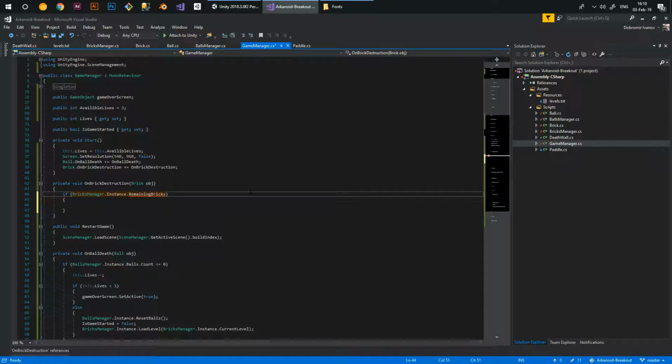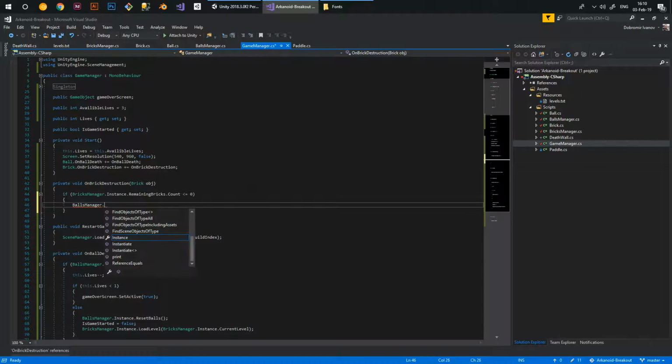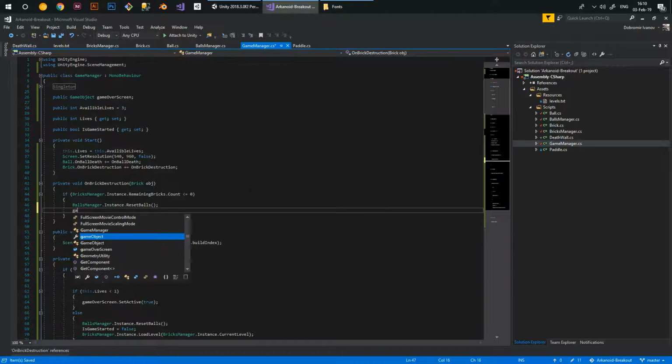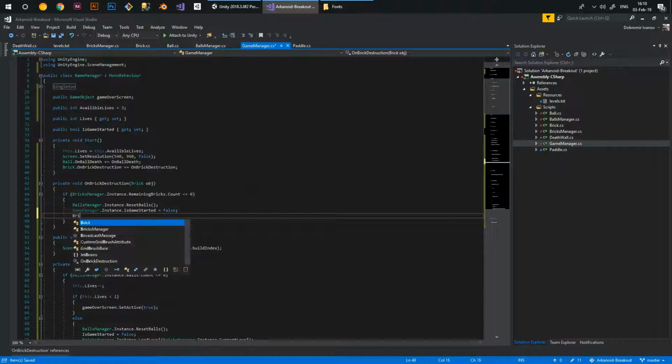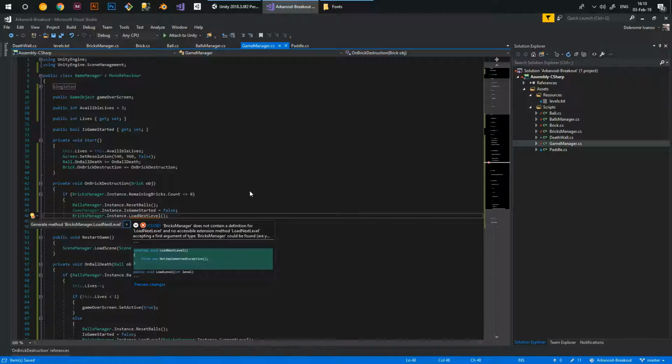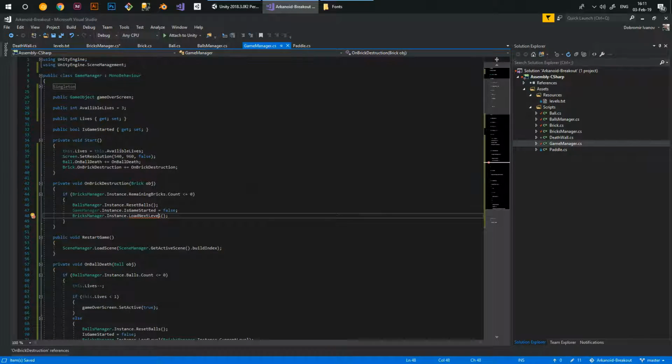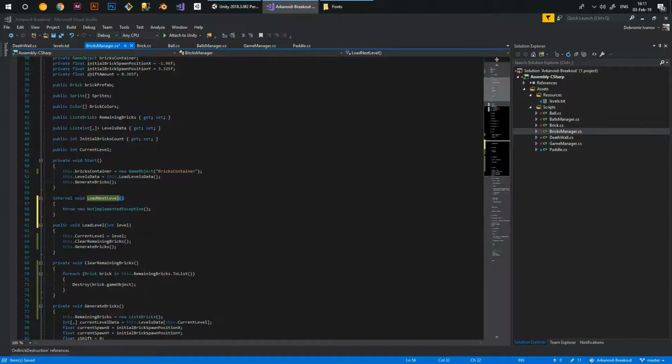So here on brick destruction, I'll check what is the count of the remaining bricks. So if the count is less than 0, this means that we have cleared the level. And here I'll invoke this method that is not existing now. Reset ball. No, my mistake. I think we already implemented it. So I'll reset the ball and also set the game is game started to false. And also I'll implement one new method, which will be what next level. Let's go there and implement the method.